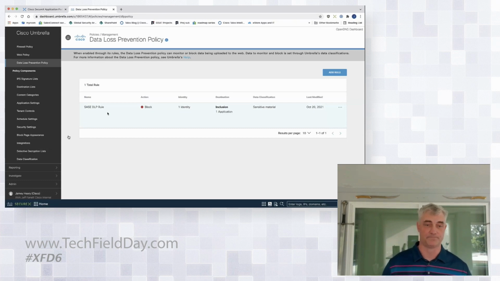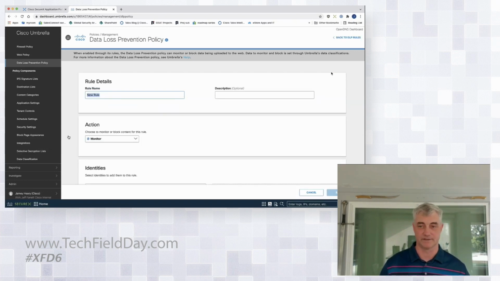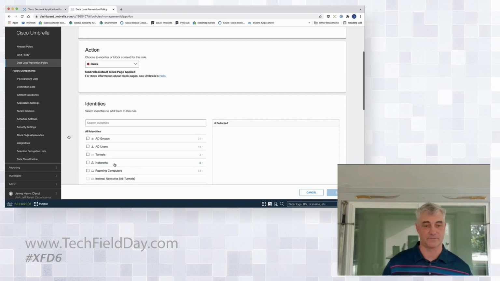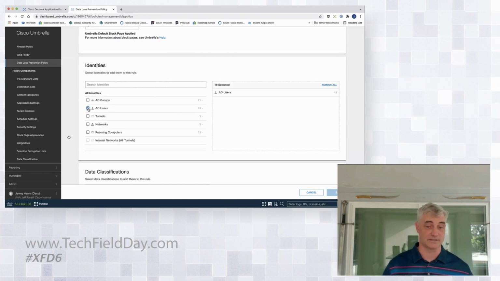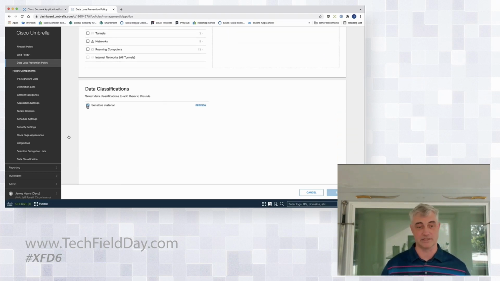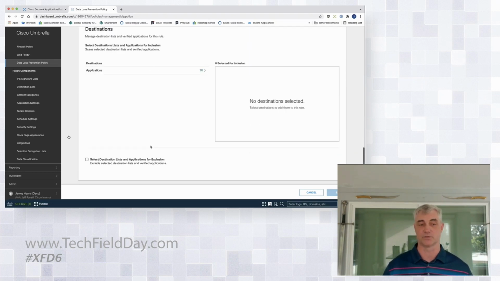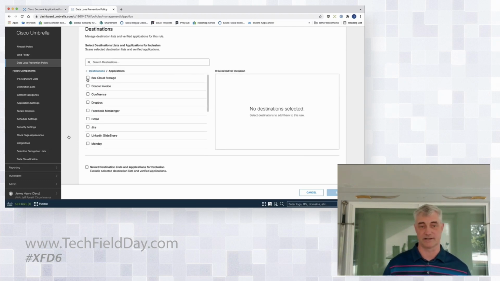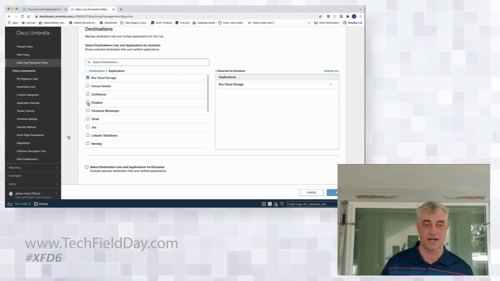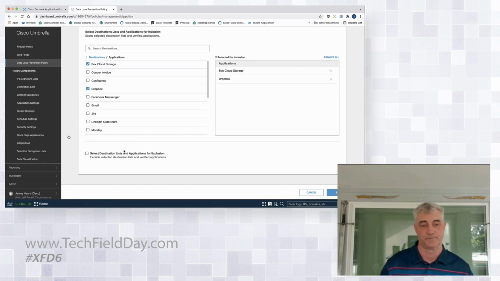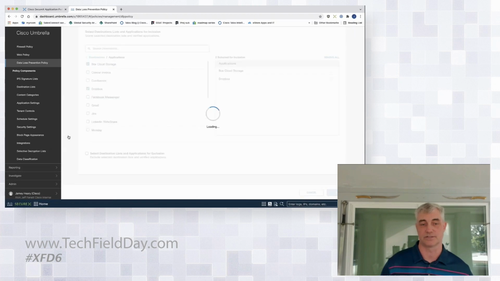So here's a policy example. It's really easy to create a policy: give it a rule name. There are two actions. Here we just do a DLP. Monitor means exactly that. Block, yep, it's going to get dropped on the floor. What identities do you want this DLP policy to apply to? I'll just grab all the AD users and then my data classification rule. On the destination side, I have multiple applications that I can do this with. So I'm going to select Box and maybe Dropbox. And then you can do an exclusion list if you want to.